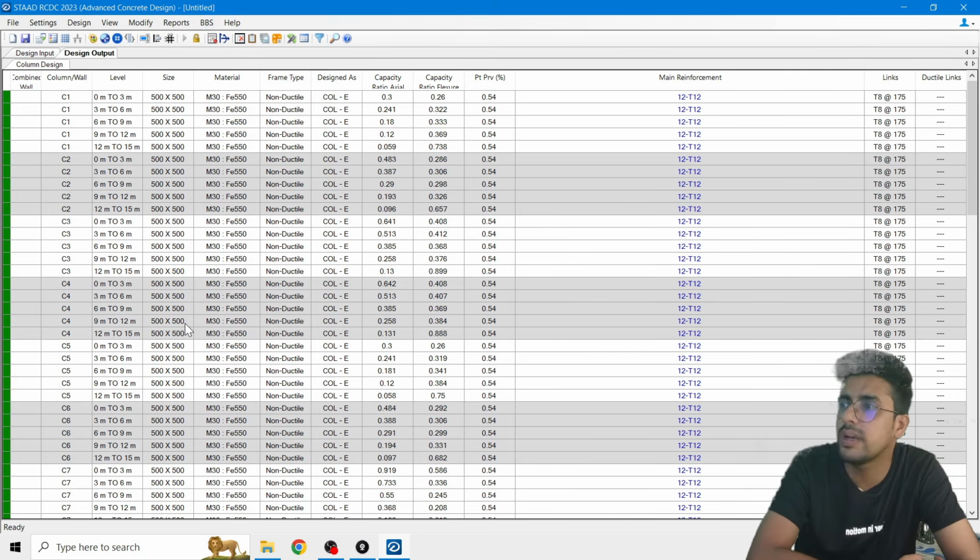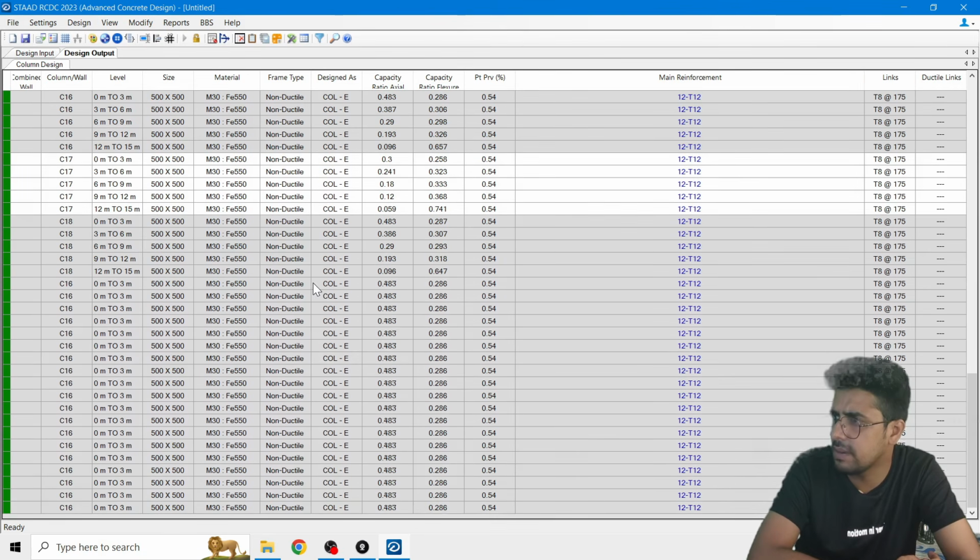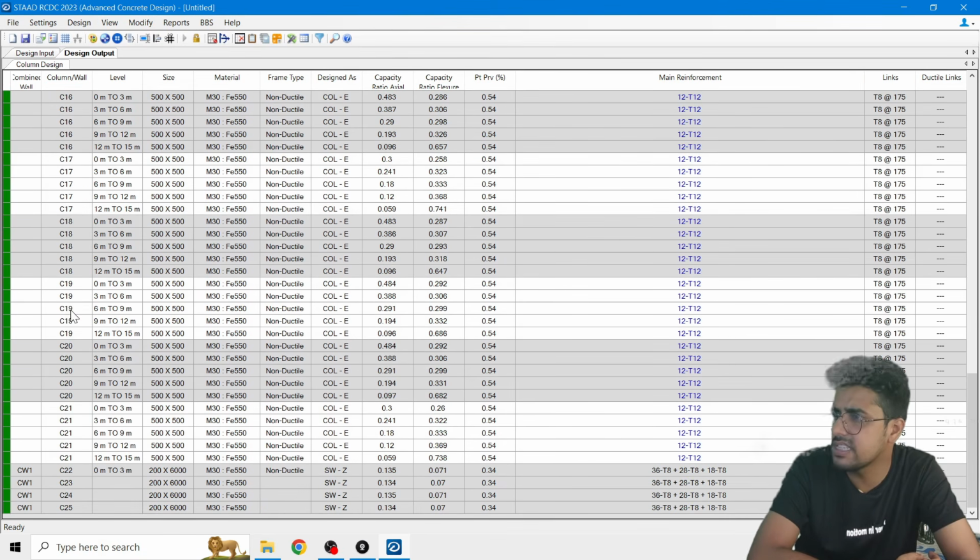If something is going to fail, a pop-up box will be there suggesting that this particular member has failed. So right now, none of the members have failed. This C1, C2, C16, C19 all are columns. This is CW1, CW1, CW1. These are our shear walls.